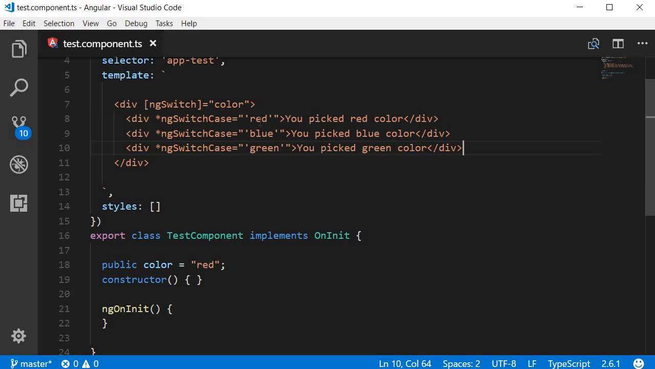In the first case, we are going to check if the color is red. So the syntax is star and then ngSwitchCase is equal to red. So checking with the red color. If this is true, this element gets rendered which says you picked red color. Similarly, we are also going to check with blue and green. So *ngSwitchCase is equal to blue or *ngSwitchCase is equal to green and the corresponding text. You picked blue color or you picked green color.